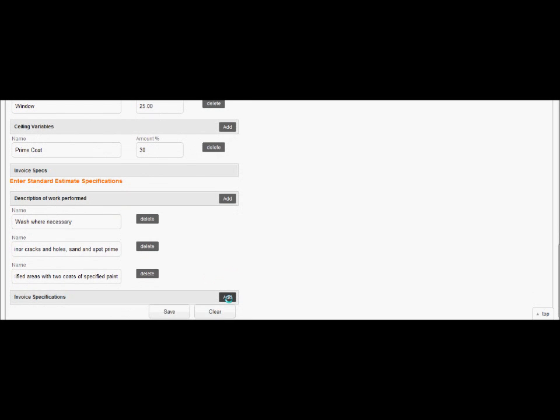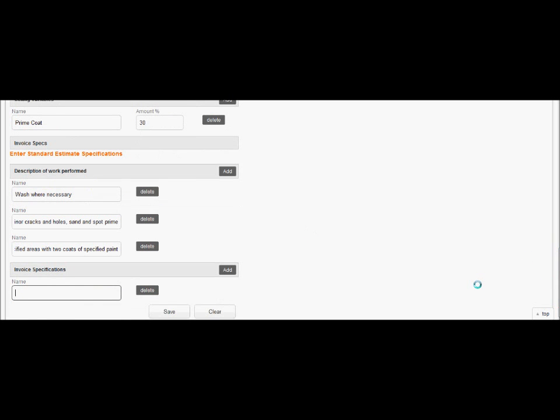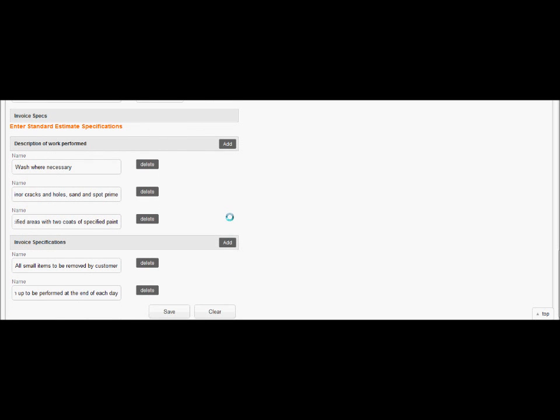And invoice specifications, so you've described the work you're going to do. Now you're going to describe what things you're including in this invoice, in the sense of all small items to be removed by customer. And another one I like to put in here is cleanup to be performed at the end of each day. So little things like that you can throw in there. They're not quite fine print items, just the little things to make your customer feel a little better.